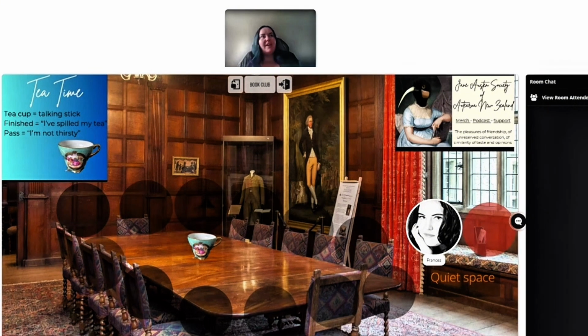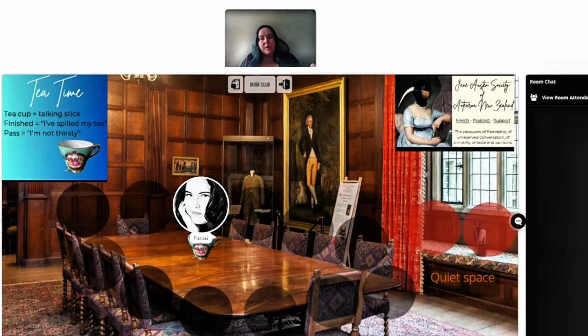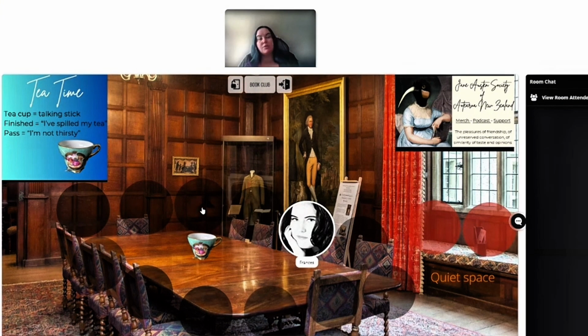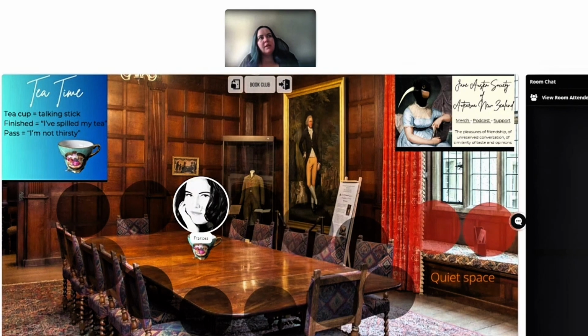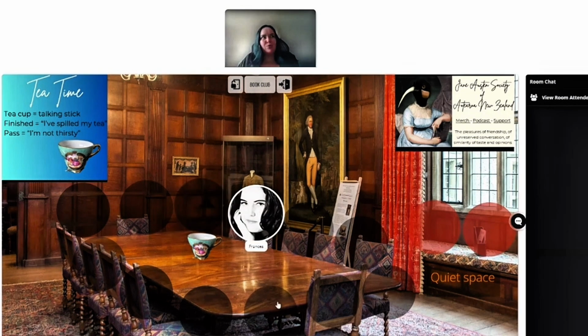In this room, we have tea time, which is how we do a concept of talking to make sure that everybody has space to speak. You'll notice that there's a teacup on the table, and I can put myself in the teacup. So that means that I'm the person that's speaking. It can be difficult when you have a lot of people in one room, that you don't get the same sort of feedback that you do when you're in person. So you can shift around the table. That's why the circles are visible. And then whoever is in the cup gets to talk. So when you're finished, as it says in the poster, I've spilled my tea, and then you move to another circle so somebody else can hop in the cup and talk.